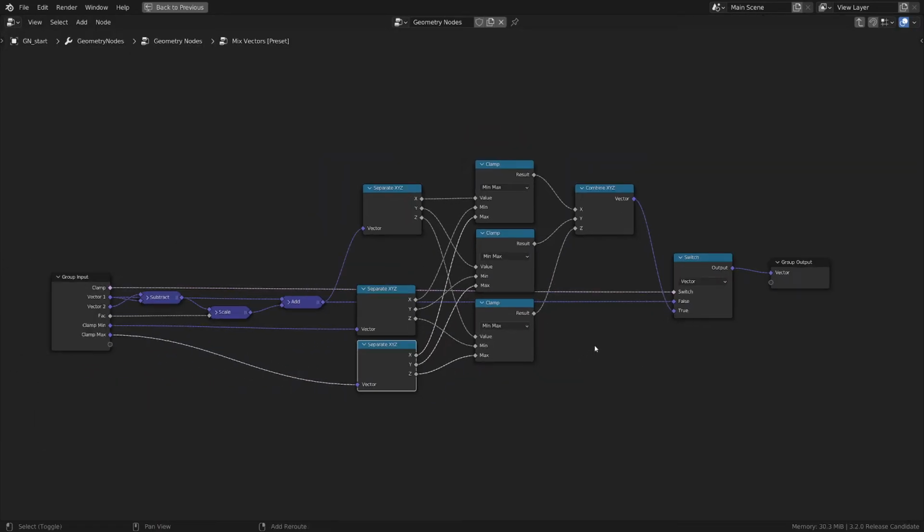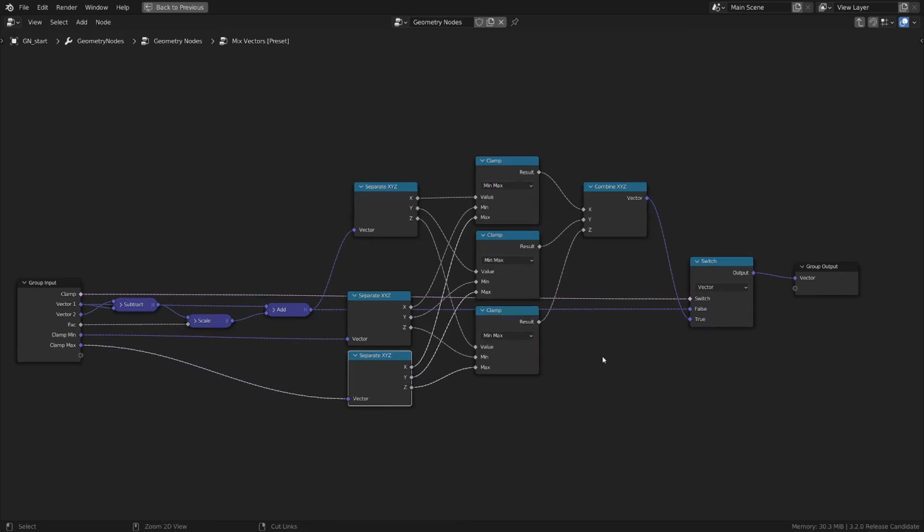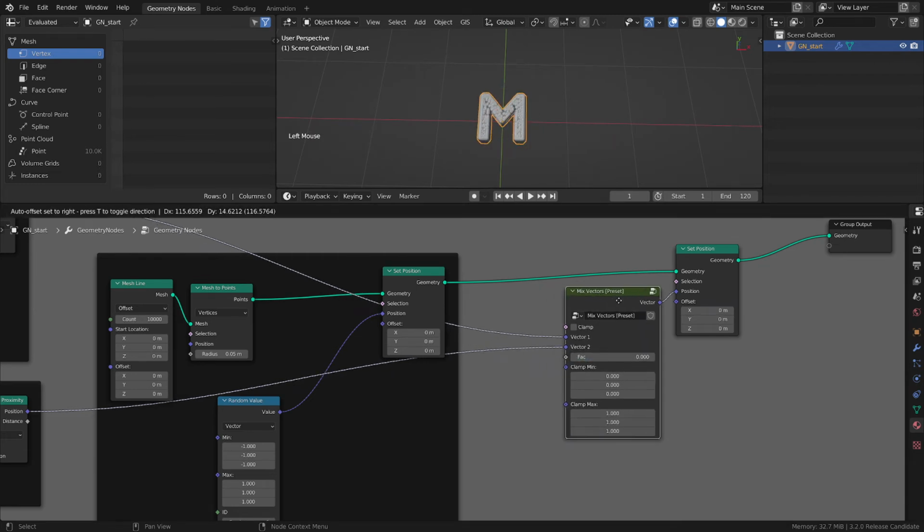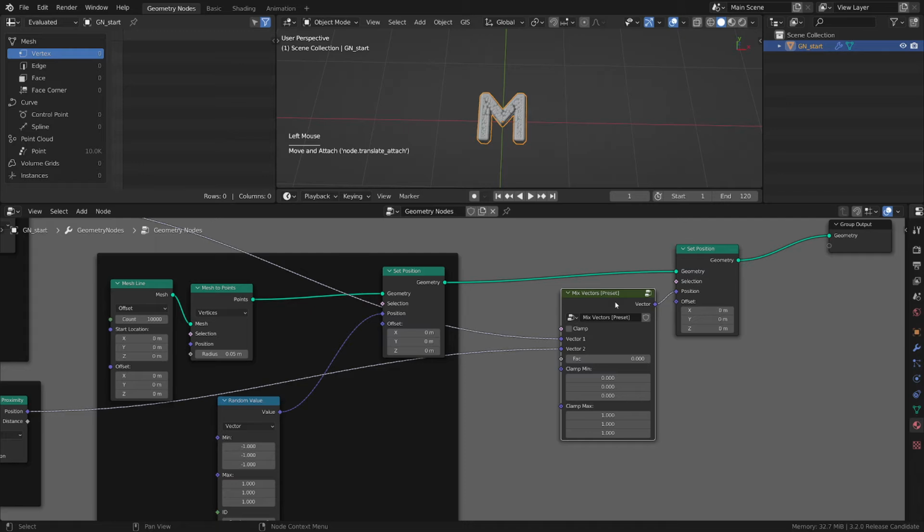I'm gonna make it bigger. You can see it and you can replicate it. Awesome. So now we have this nice factor to mix between these two shapes.